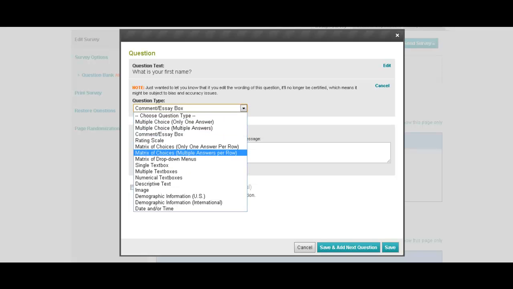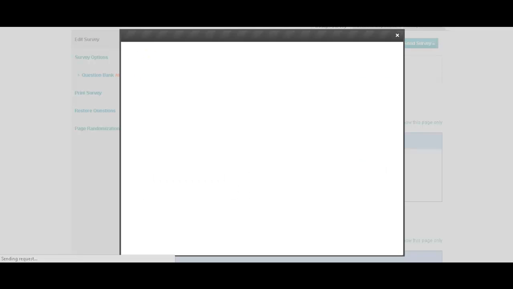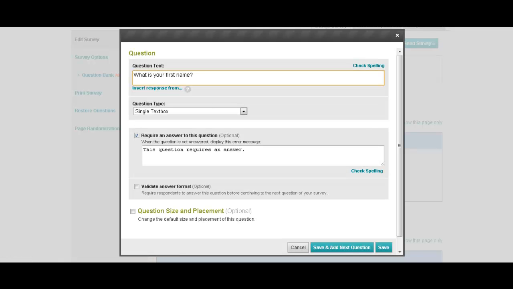We could do one answer. We could do a matrix of drop-down menus. So if we want to get demographic information, we could do that. We could have a single text box, which wouldn't be a bad option either. And we could also validate, which I don't really think is necessary. We require respondents to answer the question before continuing to the next question. As long as they fill out their name, that's all we really care about.